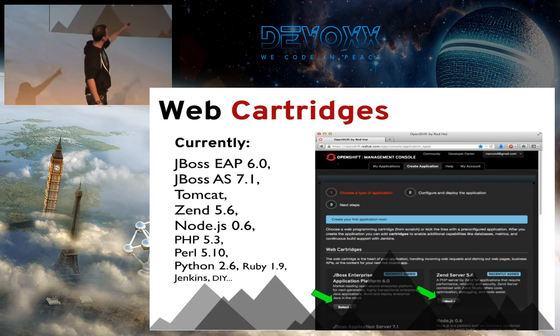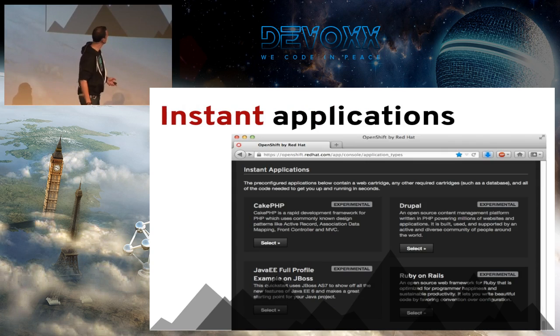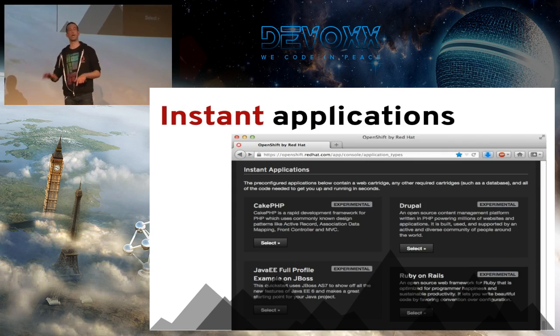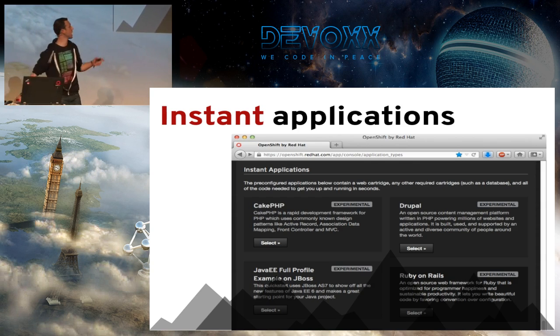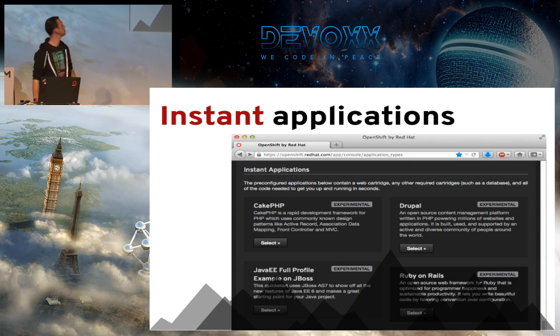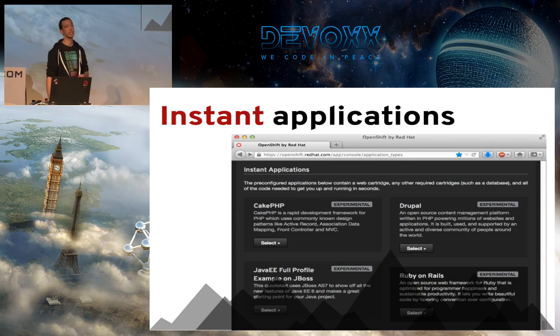On the same page, if you're seeing this page on your laptop and you scroll down, there are already some instant applications you can automatically deploy. There's the Java EE full profile, all kinds of things. Makes it easy to get up and running with OpenShift.